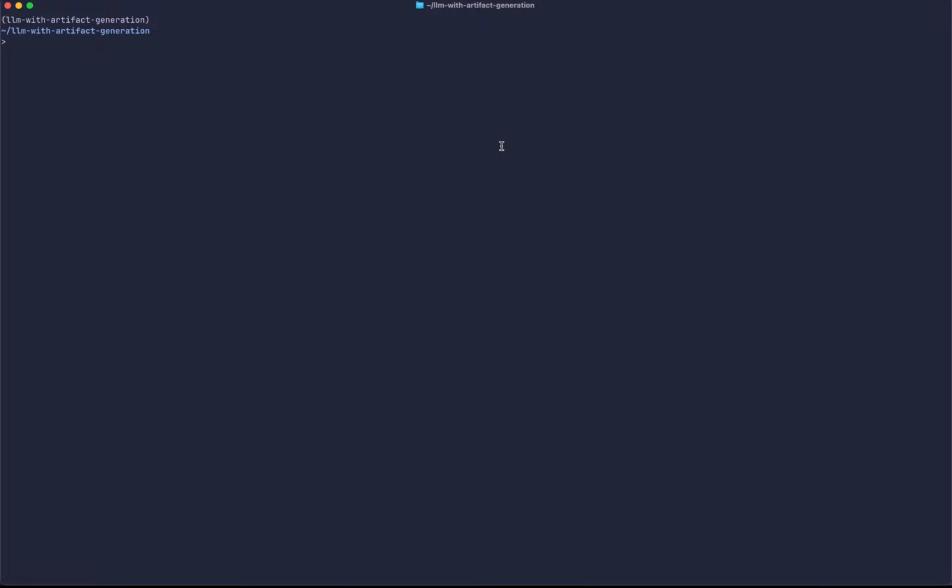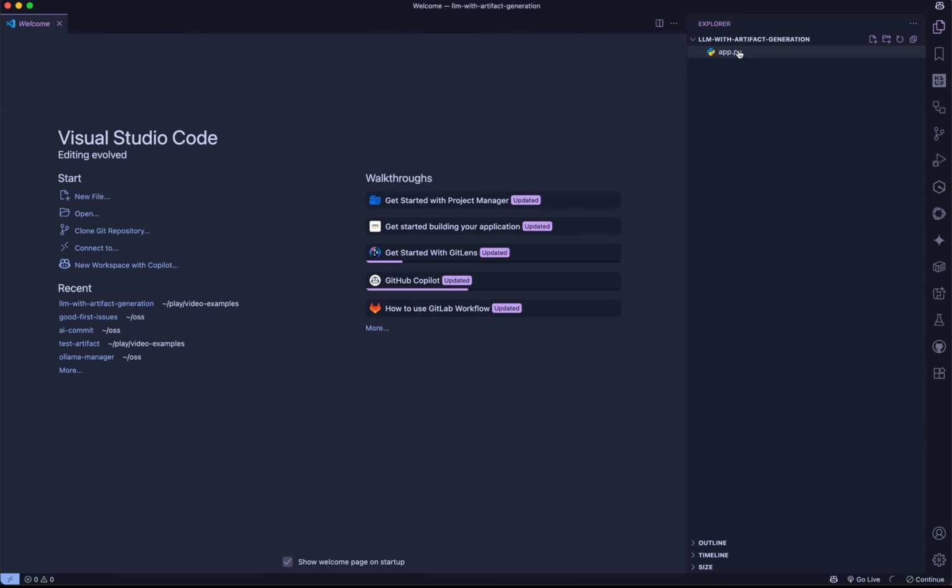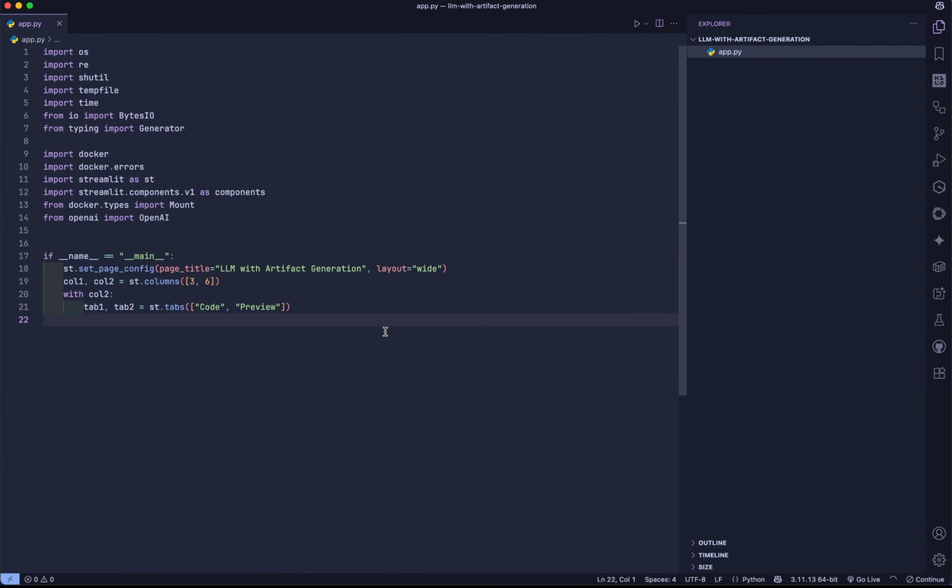All of my dependencies are installed, and now I'm going to create a file called app.py, and open this directory on VS Code. On the app.py, I'm going to add all of my imports. We will be using the rest of the imports later on, but here we have the entry point to our application where we are setting the page title. We are creating two different columns, and on the second column, we are adding two different tabs. The first column is for all the chat interaction and all the buttons we want to put for user interaction. Tab 1 and tab 2 are for generating the code and showing the preview of the code.